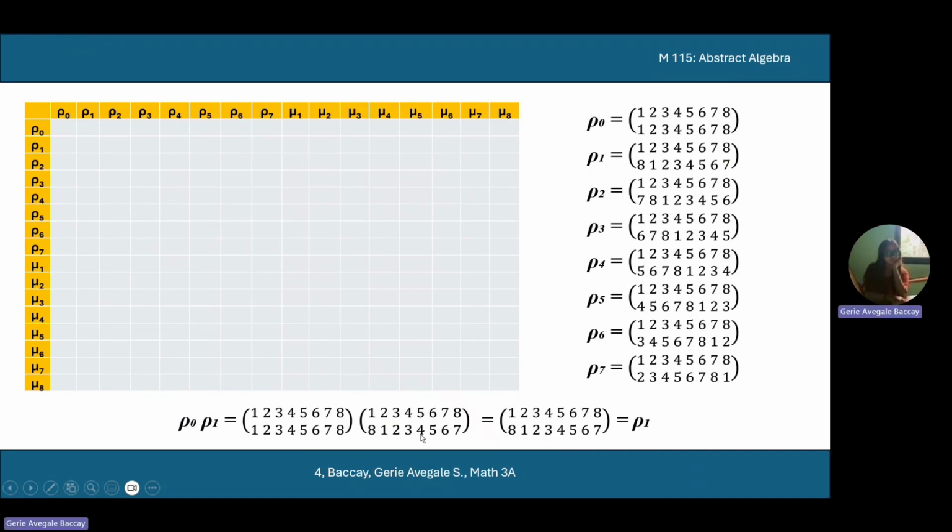And then we have 5 is to 4, and then 4 is to 4. That's why we have 5 is to 4. And we have 6 is to 5, and 5 is to 5. That's why we have 6 is to 5. Then 7 is to 6, and 6 is to 6. That's why we have 7 is to 6. And then 8 is to 7, and 7 is to 7. That's why we have 8 is to 7. So this double line notation is row sub 1. As you can see here, they are the same. So row sub 0 and row sub 1 is row sub 1. That's how we get the elements in permutation multiplication.